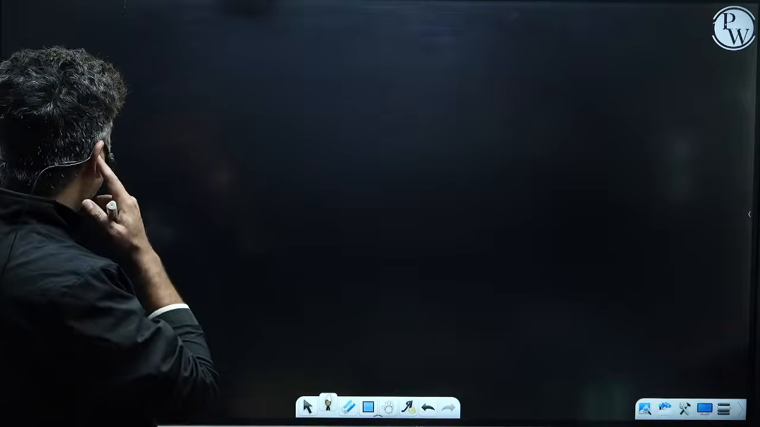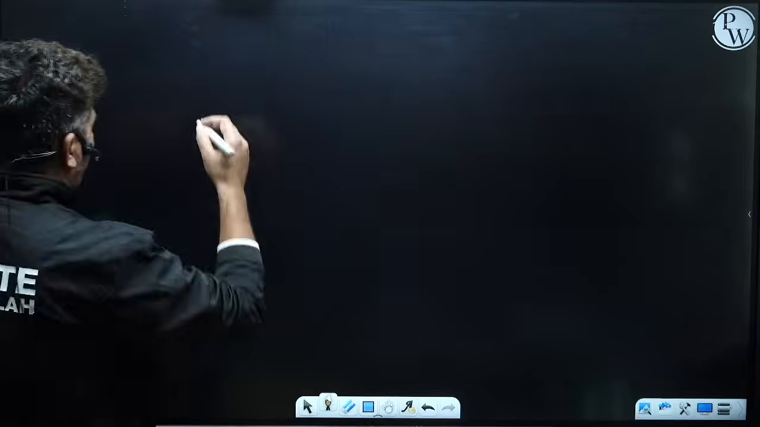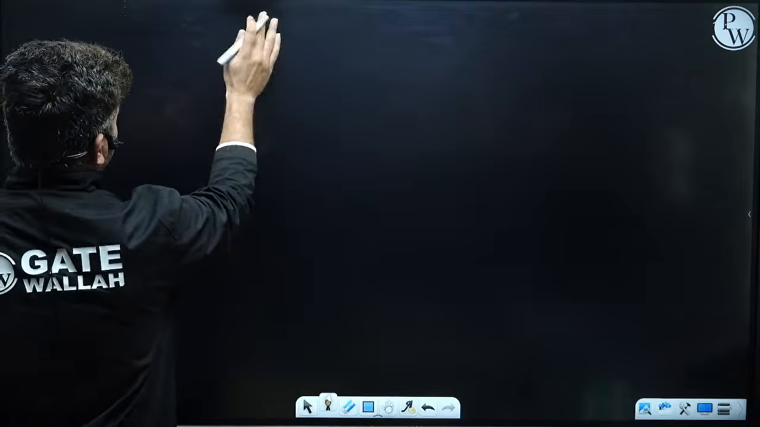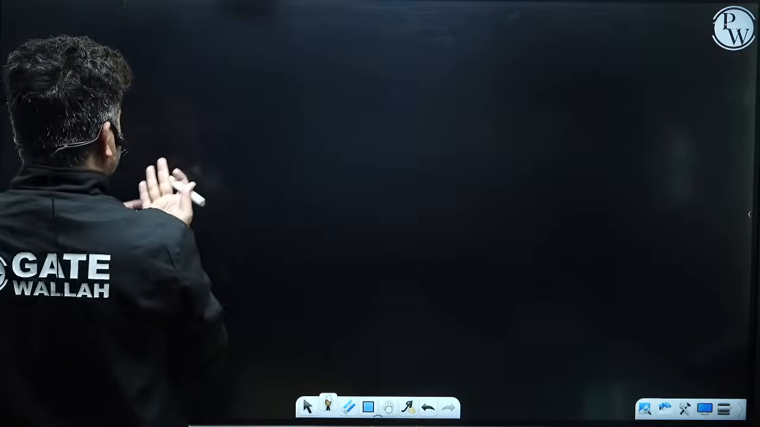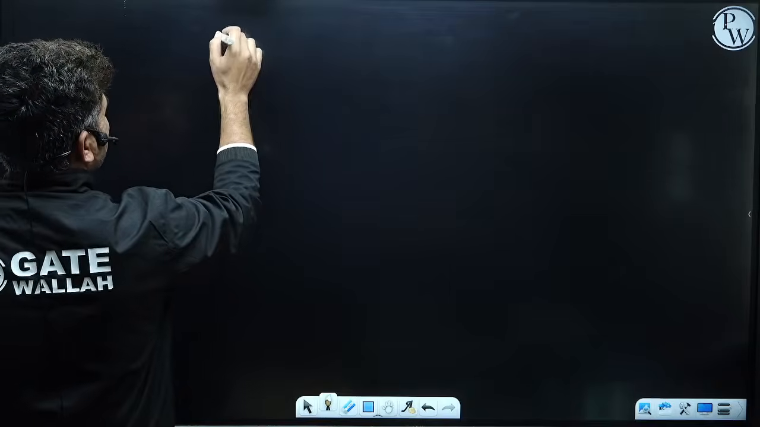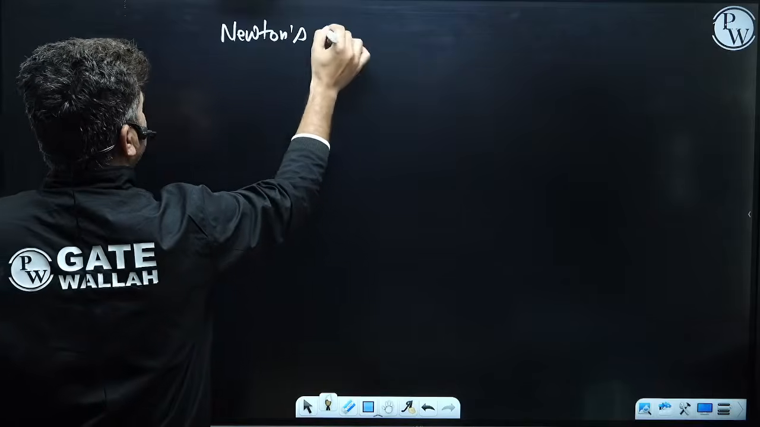But let's begin with Newton's law. First, I'll give a glimpse of Newton's first law, then we will go to Newton's second law and third law. If we talk about Newton's first law, you might have studied it in your 11th class, or maybe recently it has come to 8th, 9th class as well in the CBSE syllabus. So what does Newton's first law say?